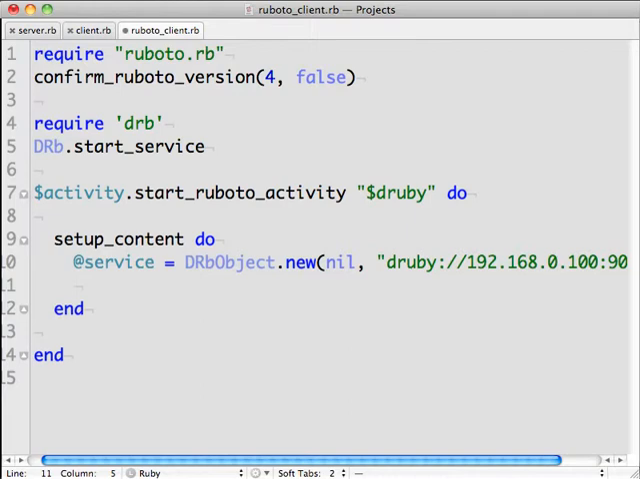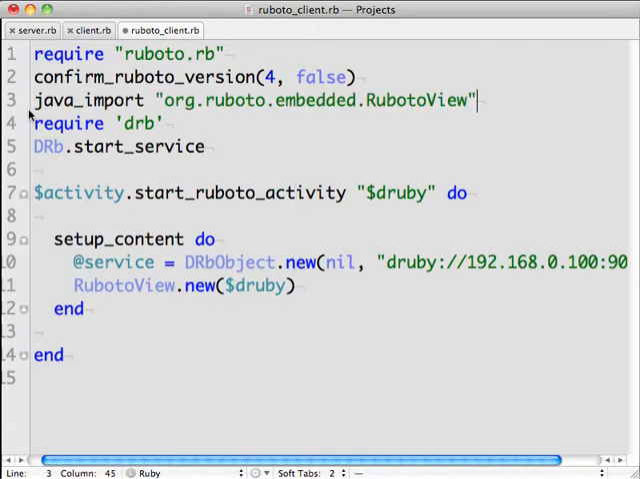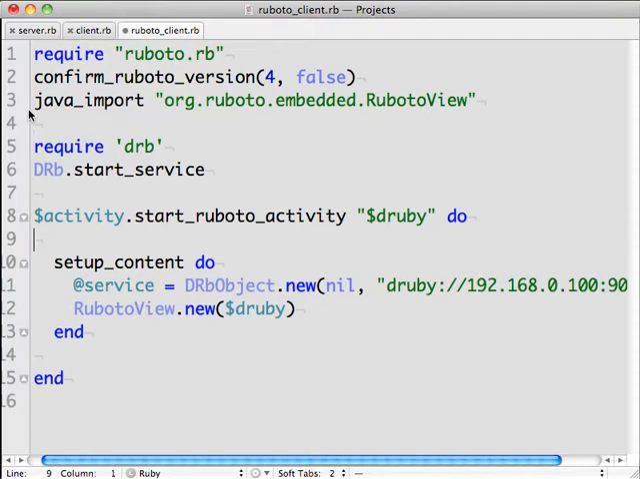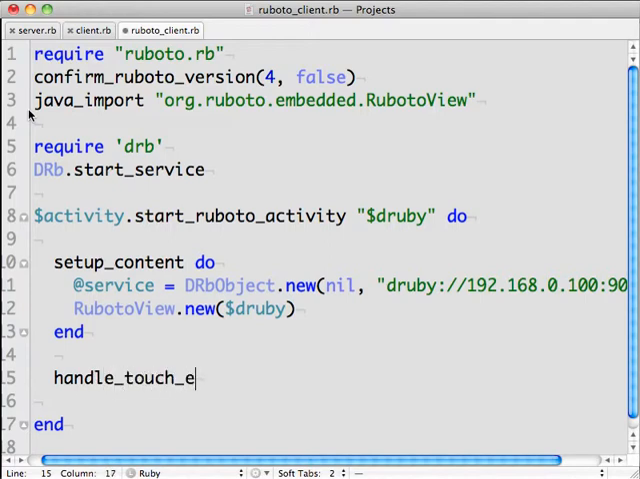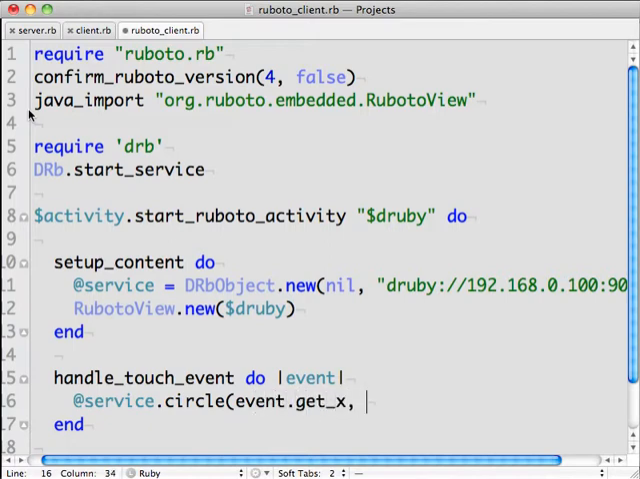And we'll set up the client to draw circles in places we touch on the touch screen, but we need something to get touch events, so we create a new Ruboto view object to receive them, and add the appropriate imports, of course. When you press the touch screen, the handle touch event callback is called to process the event. And the event object has X and Y attributes with the location of the screen press, so we'll just call our circle method with that X and Y location.